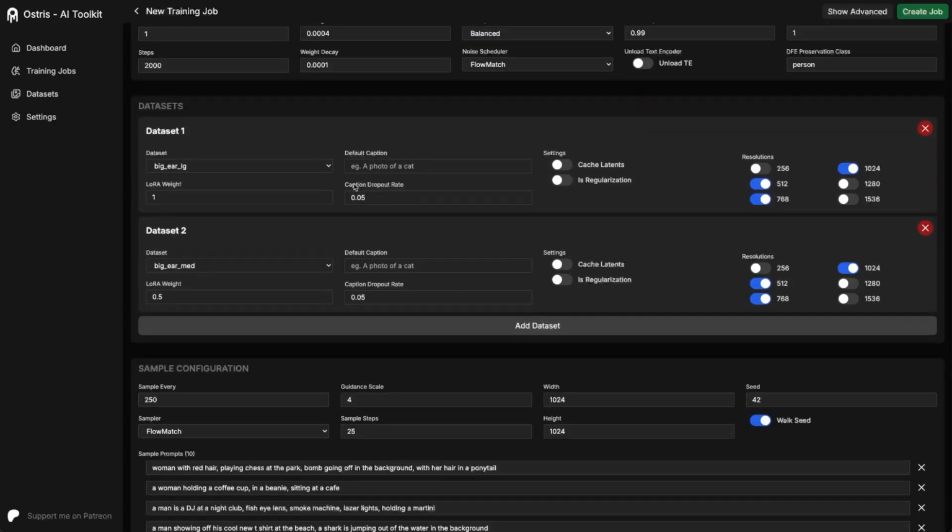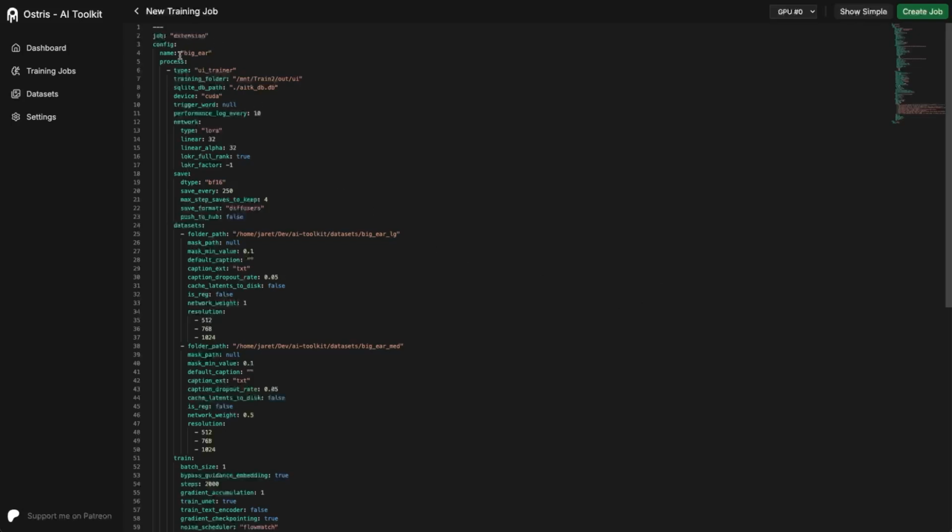Other than that, we're pretty good. So we can't start the job here because you may notice we don't have our unconditional and our target here, because that's not in the simple UI. So we have to come over here to the advanced UI. All of your stuff gets carried over. So start in simple, come over here and finish it up. So you can see big ear, all that's still here.